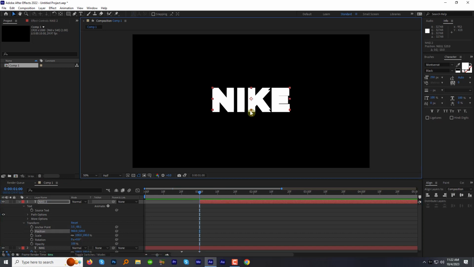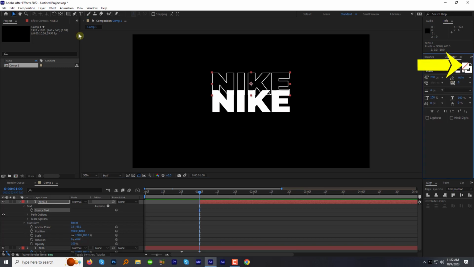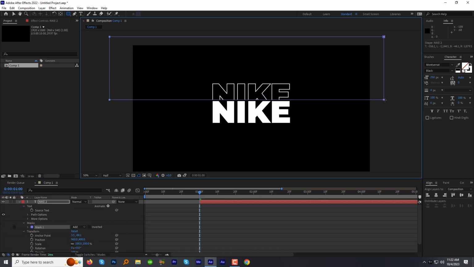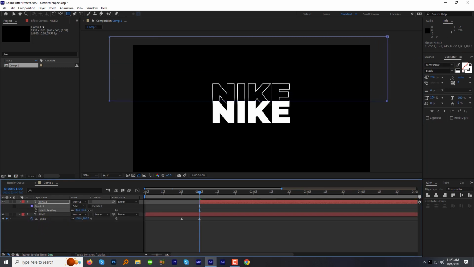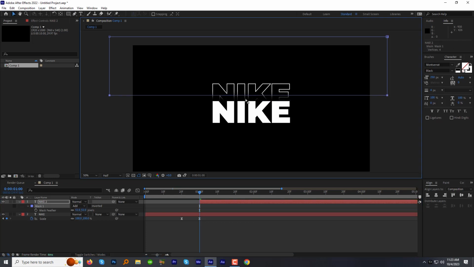Now move this text upwards with arrow keys. Change this text to stroke only by clicking this little swap fill and stroke button here. Create a mask on the text. Press F key to open its feather property and change the feather to around 50 or as you like.